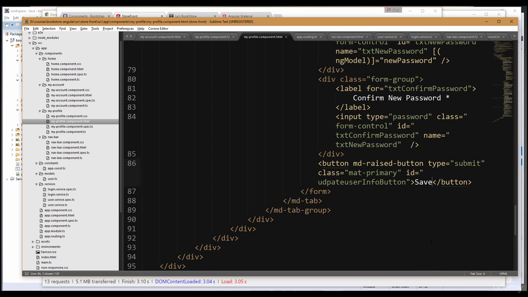Alright, that's pretty much for our current template. We'll continue in the next lesson.